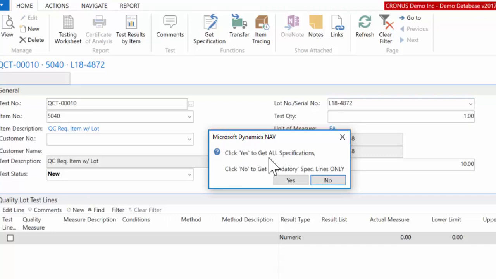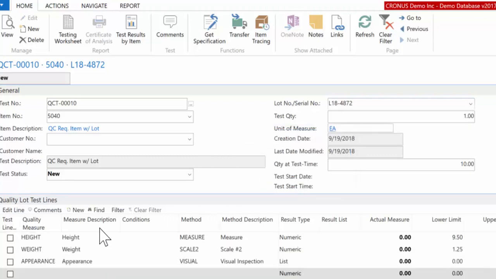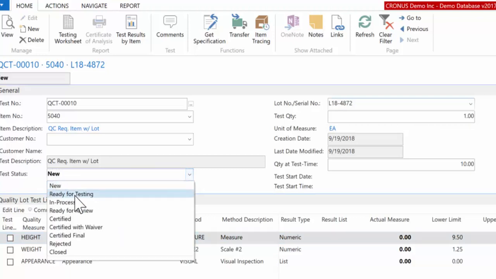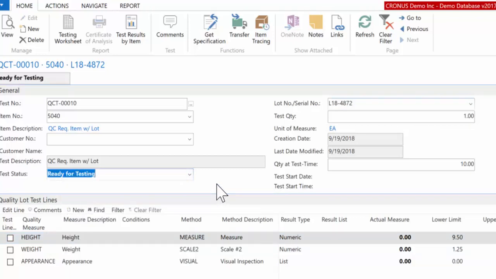so it has a specification ready to go. I get the option to do all specifications or maybe just the mandatory specifications, in case I have to get this through the inspection process very quickly. In this case, there's not many, so I'm going to just say yes, which will pull in the 3 required specifications. Now, if I'm not the person doing the test or I'm going to do the test later, I can simply mark this as ready for testing. Then I can come back to it later when I actually have the item in front of me and can do my test.